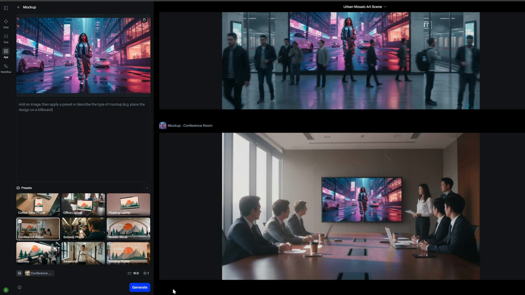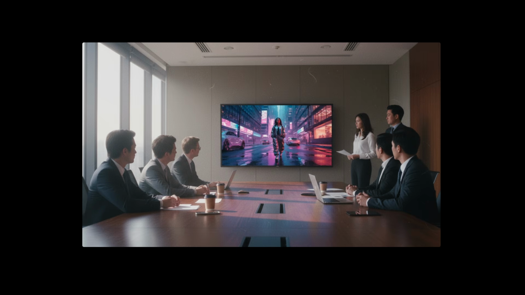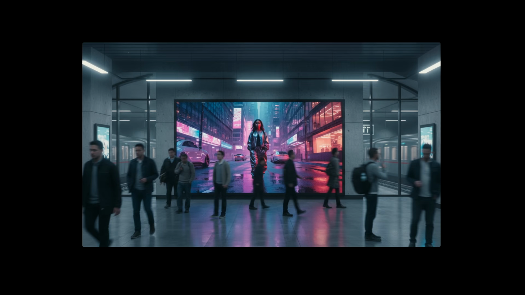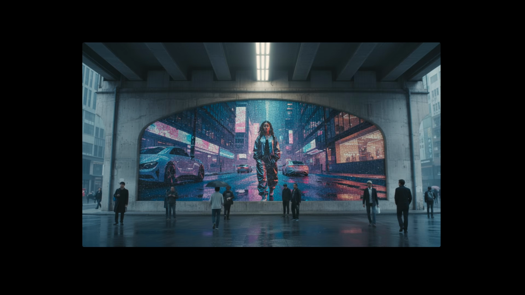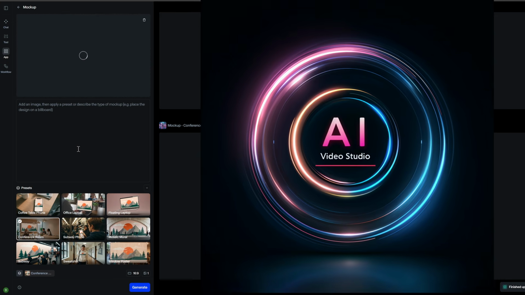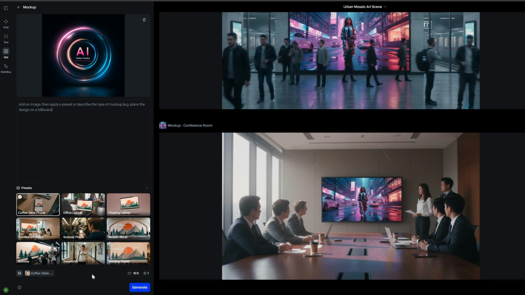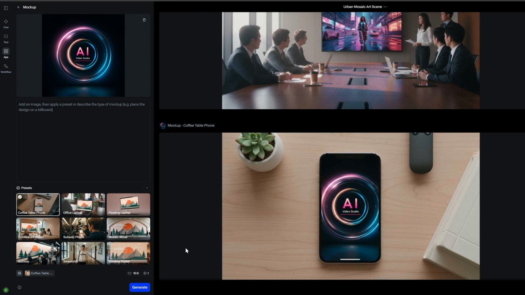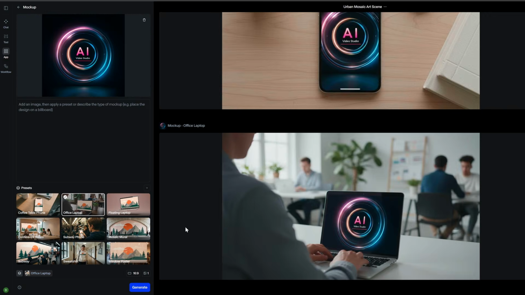your design. You can use preset mockup templates for common scenarios or write custom prompts to place your design in specific contexts. Want to see your app interface on an iPhone in someone's hand? Done. Need your logo on a coffee cup in a cafe setting? Easy. Building a presentation and need your design on a massive outdoor billboard? No problem. This is incredibly practical for client presentations, marketing materials, and portfolio work. You can generate realistic visualizations in seconds.